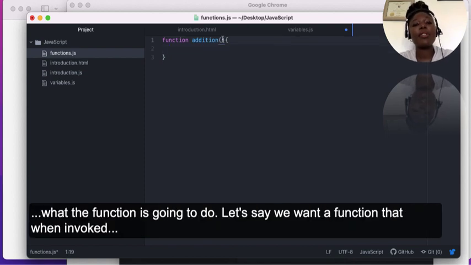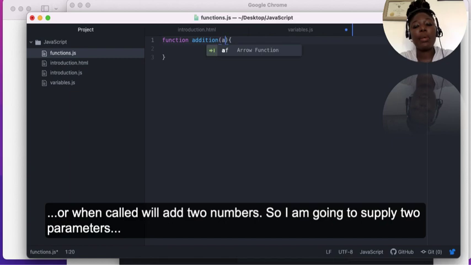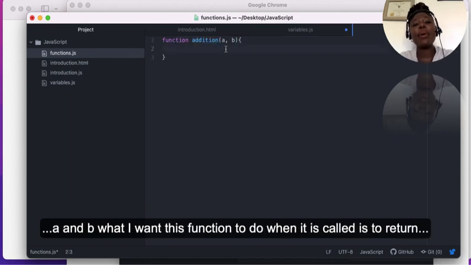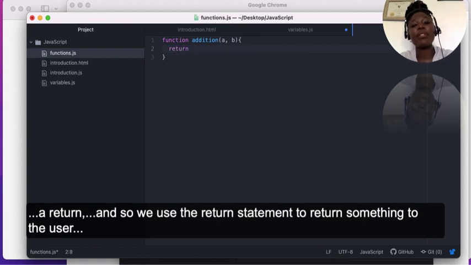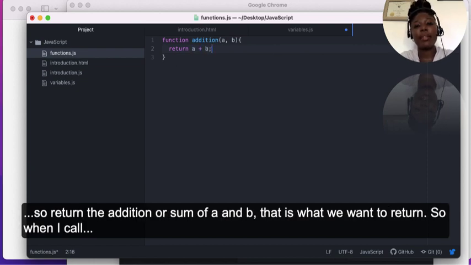Let's say we want a function that when invoked or when called will add two numbers. So I'm going to supply two parameters a and b. What I want this function to do when it is called is to return, and so we use a return statement to return something to the user. We are going to return the addition of a and b. That's what we want to return.